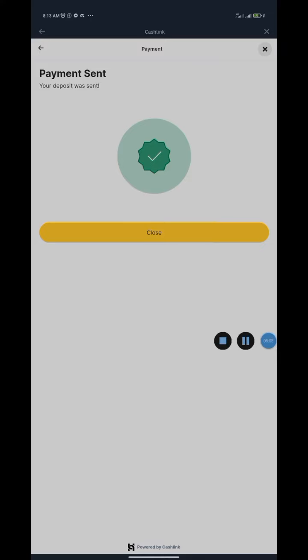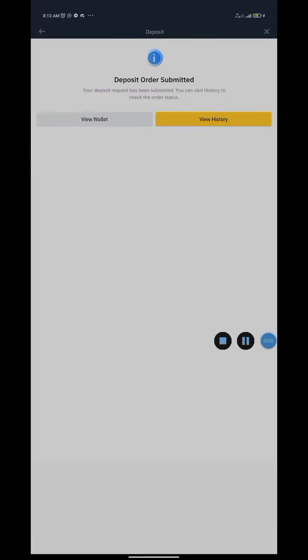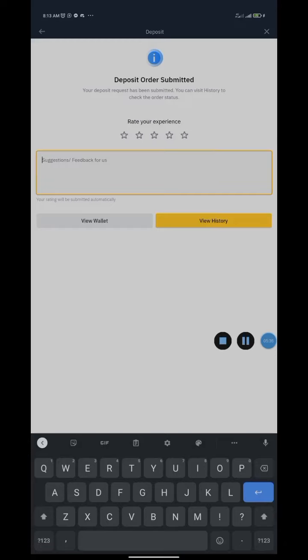But there are some sellers that will actually need you to send a proof. That's how it works. Most sellers don't need it. You'll just check the name. If the name coincides, they'll release the payment. So what you're going to hit now is close. And after you hit on close, when you go back right here, it says deposit order submitted, and so on.